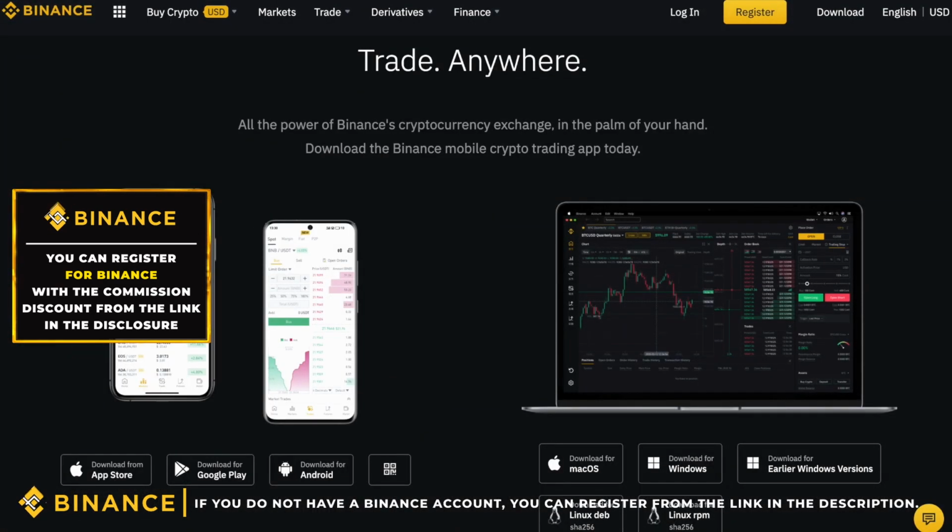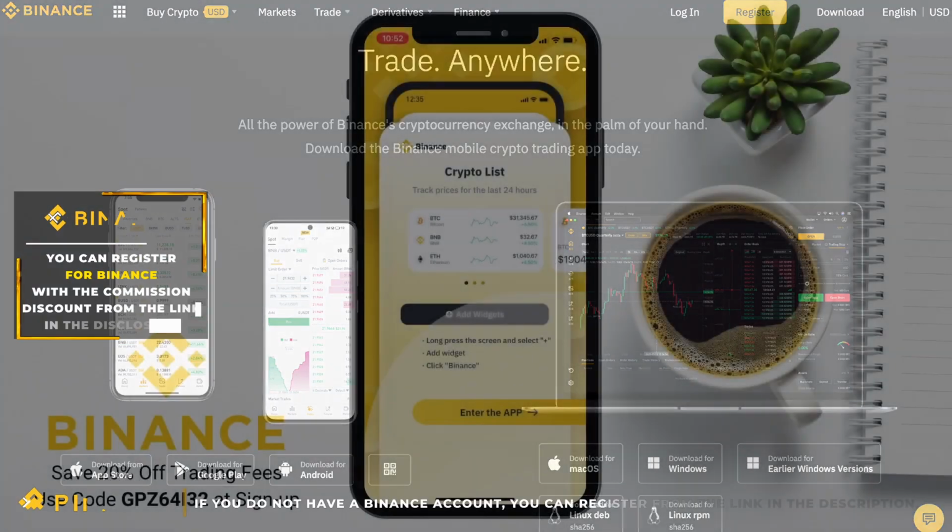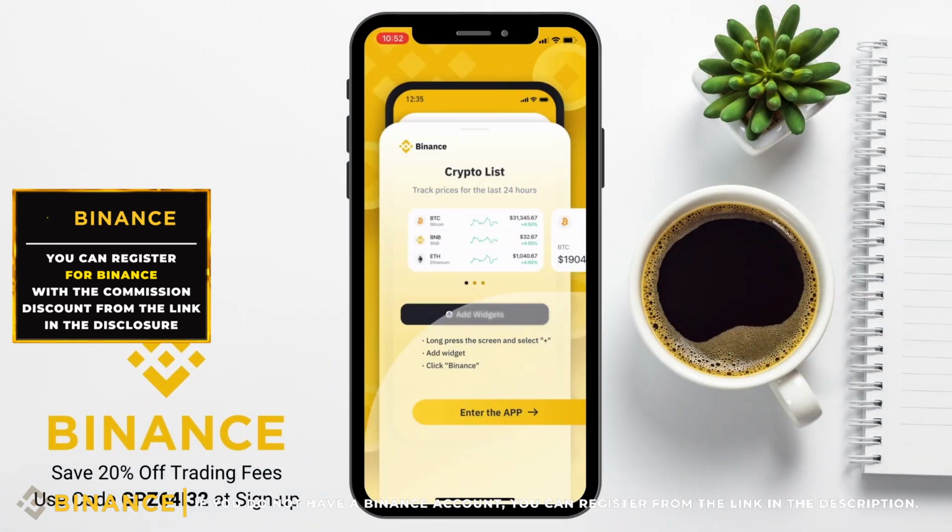If you've not already installed the app, this is available from the likes of App Store and Google Play. And once you've installed the app, you'll then need to either register or log in.